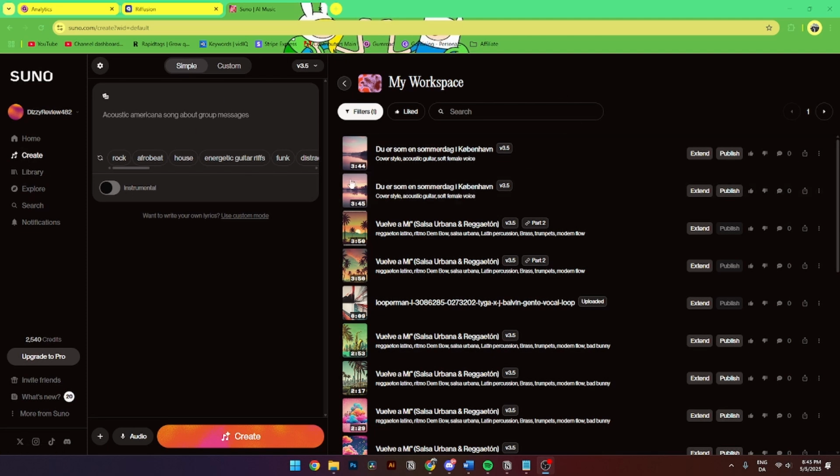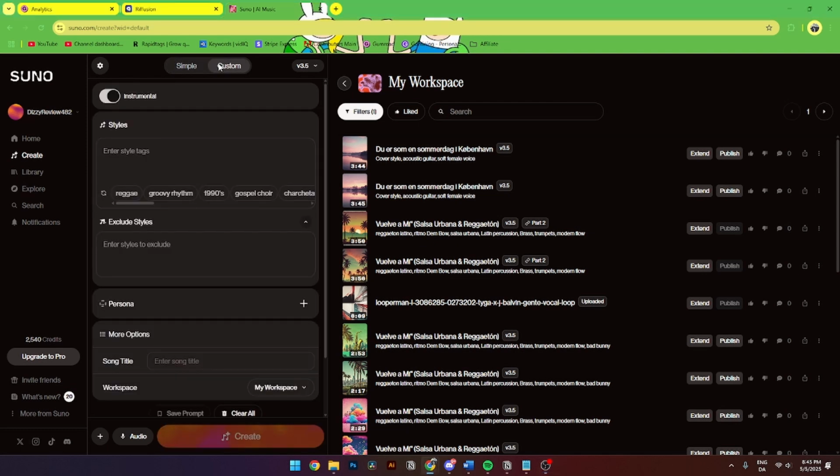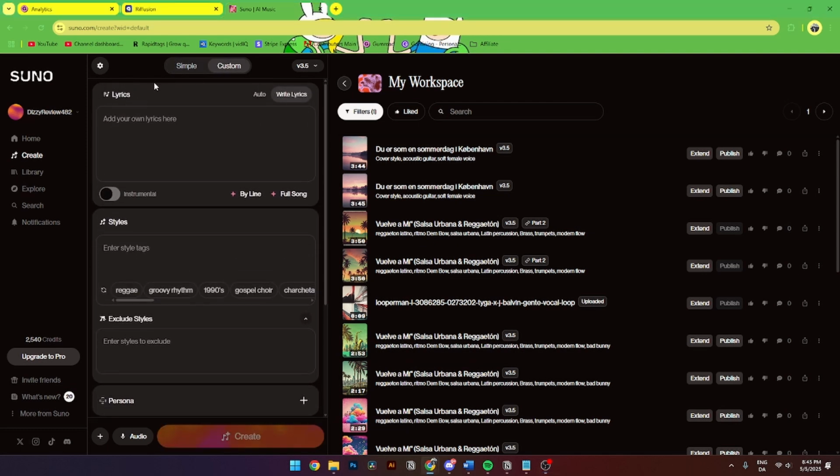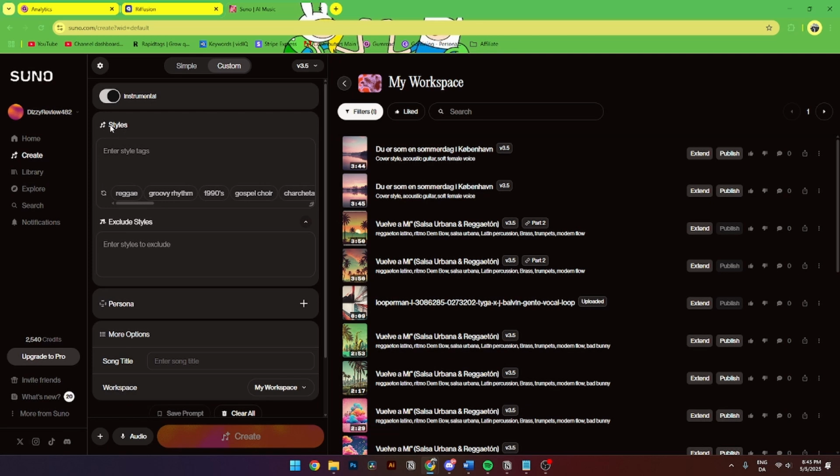The page should look something like this, where you can see your entire workspace with every single song that you have previously made. Then you need to go over here to the left hand corner, where you can see a simple or a custom. If you choose custom, you can either add lyrics, you can make an instrumental beat, and you can add the style of beat that you want to do. And you can also click exclude styles, add a persona if you want to do that.